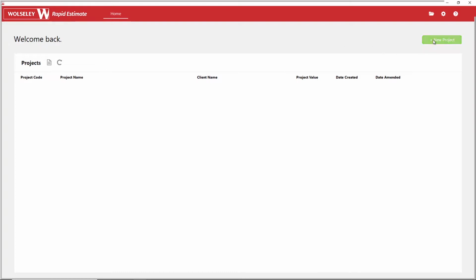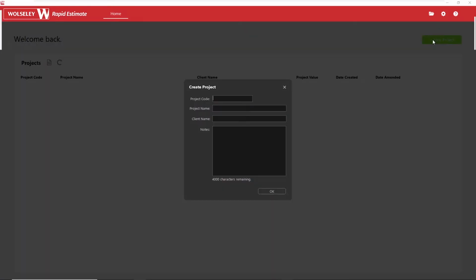So I'm going to come up here to the new project button and give that a press, and now we have the different information for the job that needs to be filled in. The only mandatory field is the project code, but of course you are encouraged to use all of the other columns, whether that be for report purposes or just for your own reference. So I'm going to import an example job code and everything today.